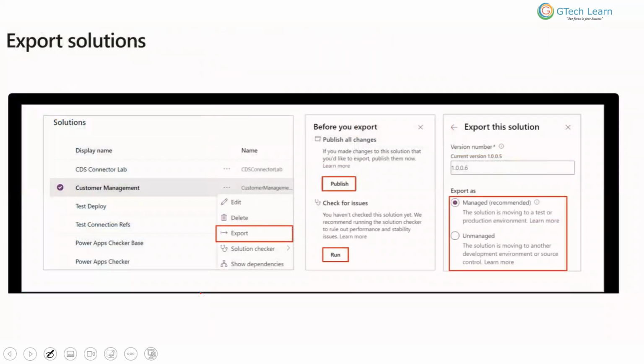The next one is exporting the solution from my current developer environment to import it into my production. The first thing we need to make sure is that we are always exporting the solution as a managed one. We do not have to export the solution in an unmanaged condition. We also need to make sure that whatever solution I am exporting is already published in my current environment, and also that it's error free.